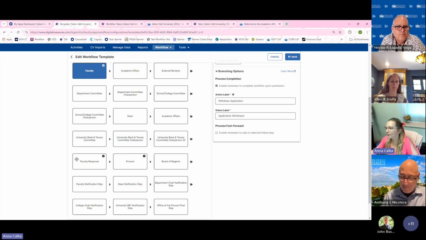Once it goes to the next step, this is where the provost step is. This is where the provost is going to be reviewing all the applications, everything that was submitted, and then they're going to be submitting the letter. The Board of Regents step means it's the letter from the Board of Regents.